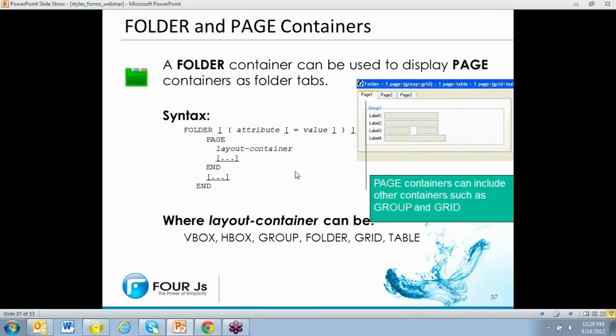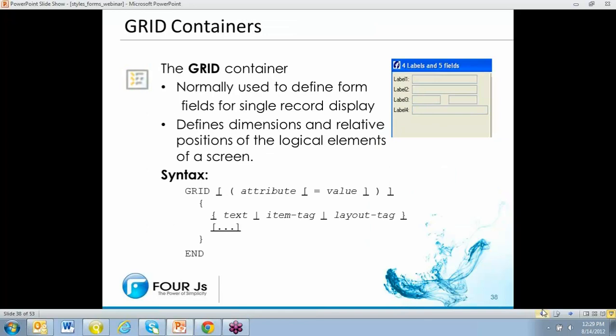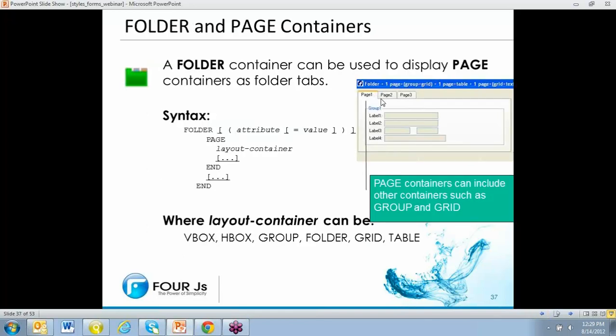Folder and page containers. Folders are containers, and each, oops, I accidentally clicked. So a folder is a container. So here we have a folder with 3 page containers, page 1, page 2, and page 3. So the page containers are child containers for the folders. So folders and pages. And again, the layout containers that you can nest inside of page containers are listed down here at the bottom. VBoxes, HBoxes, groups, folders, grids, and tables can all be nested in page containers.